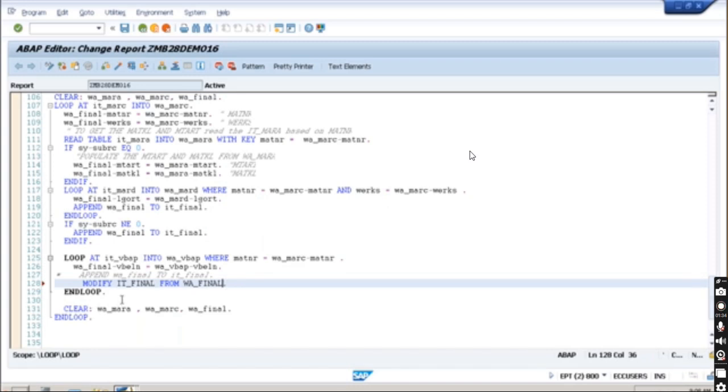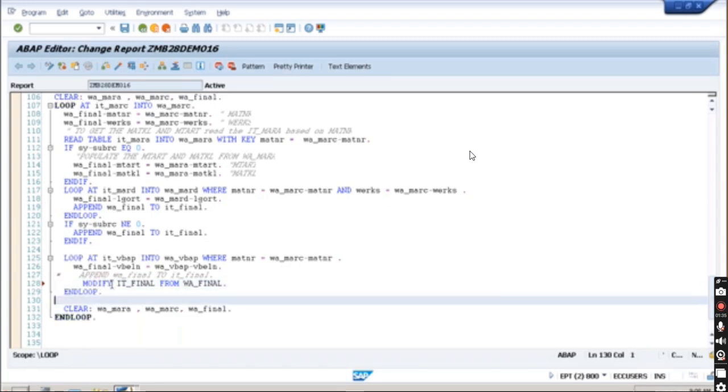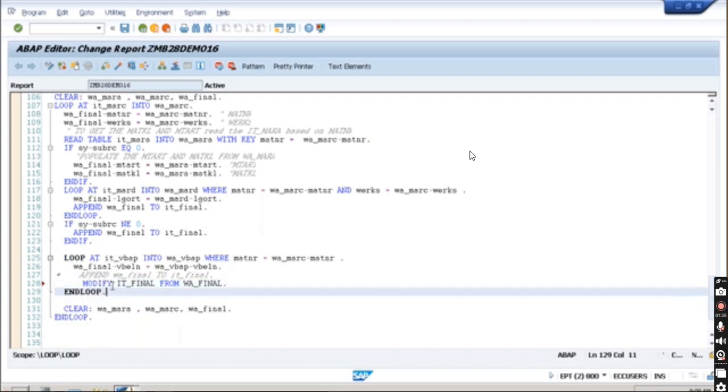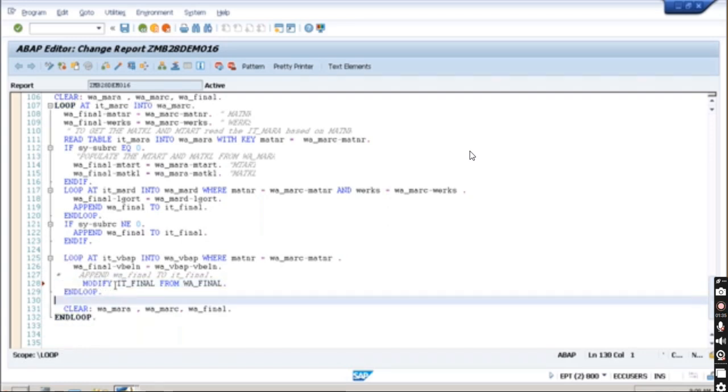Okay, and one thing also you'll have to remember, right? If that particular W_FINAL is not present over there, it should append. Okay, it should append over there. So either it should modify or it should append. This modify statement on internal table does not automatically append.